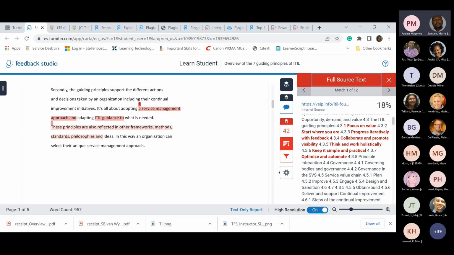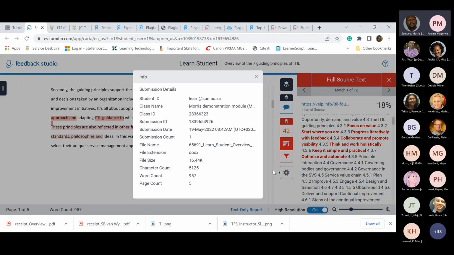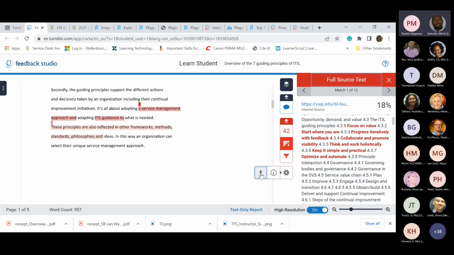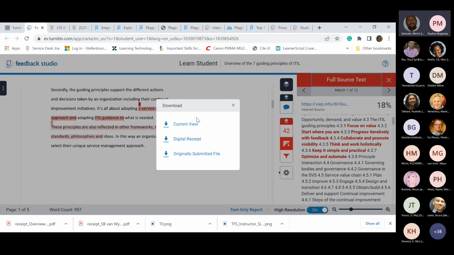That is what the similarity is. Maybe just one last thing on this. We are running out of time, so I'm just going to show one last thing. When you go to the download option, you can download the report in the current view, right? So it will download a PDF version of the report. The only difference is that the similarities, instead of displaying in the same way, it will display all the sources at the bottom of the document.